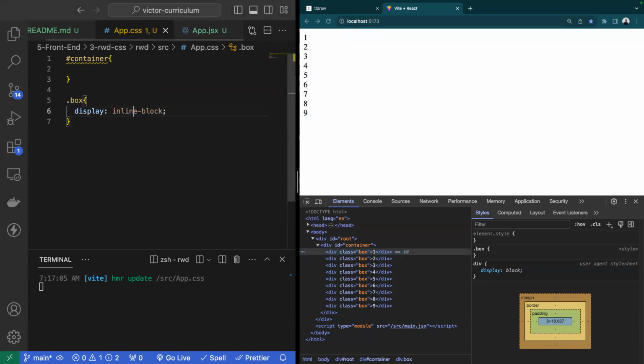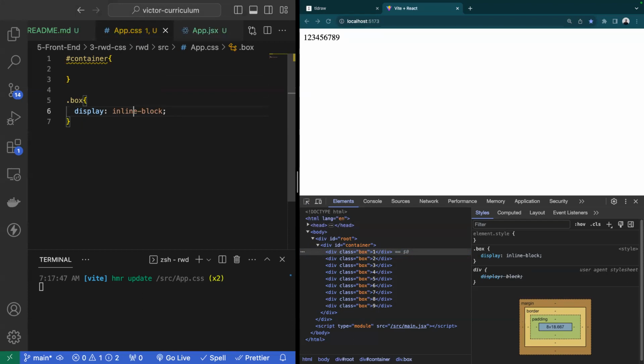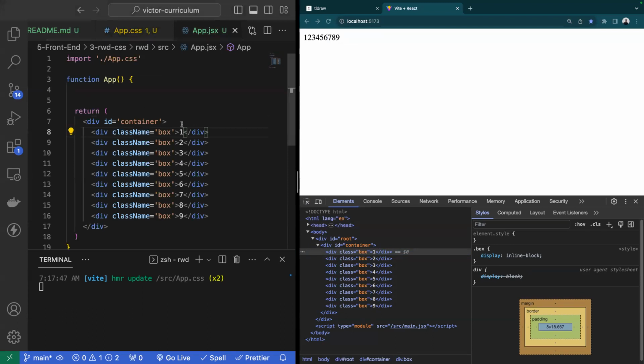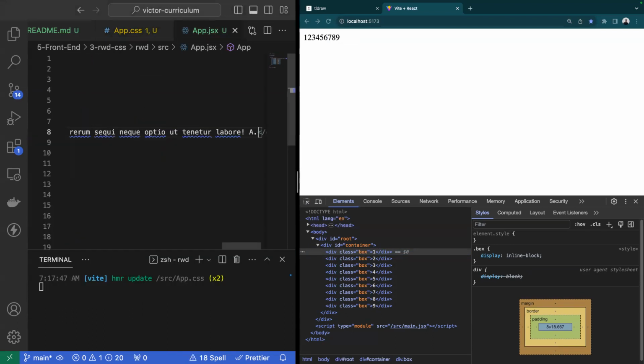But now if I place this display inline block inside of each box, well, now each box is inline, and it looks very similar to what we saw with inline. And let's take a look at what happens if we change this number 1, lowering it.